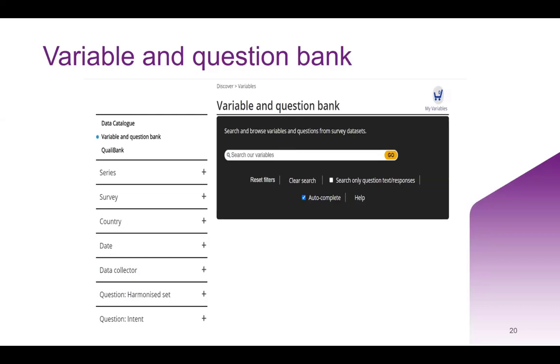You can directly access the variable and question bank the same way you use to access the Hasset tool. So you go to our website and then you scroll down to searching for data and then you click on variable and question bank.